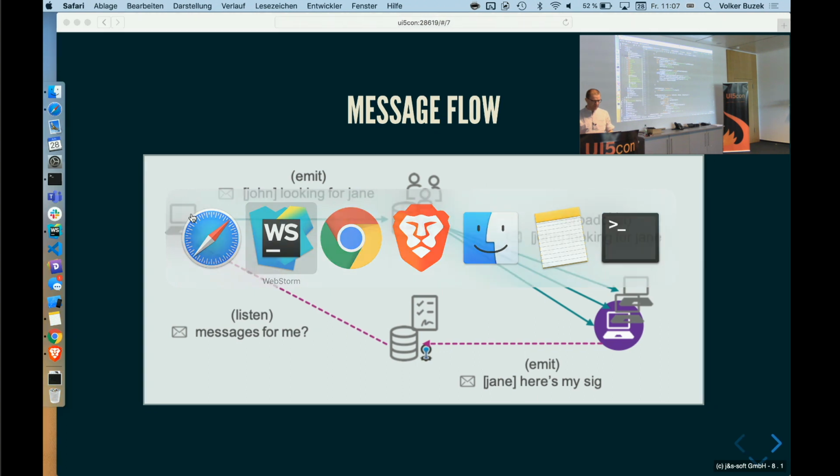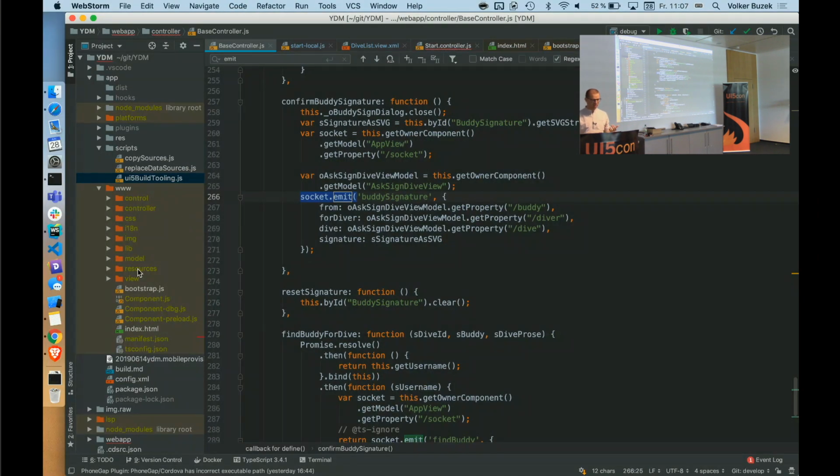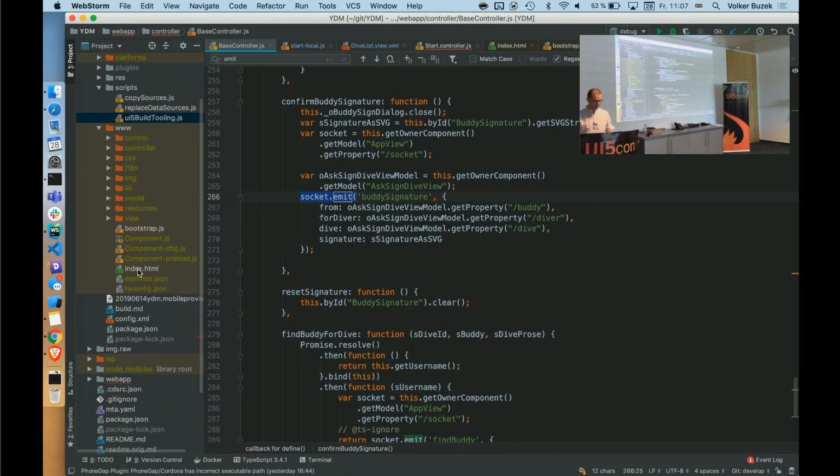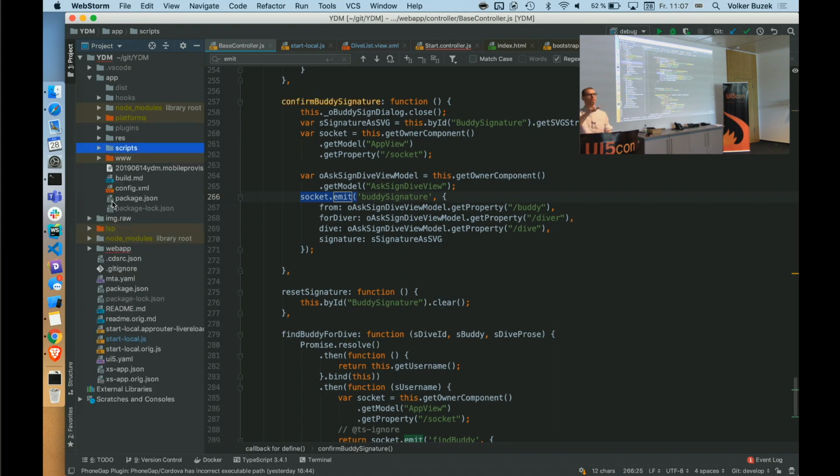The signature part that you've seen, I'd like to pretend that I did it all by myself, but the truth is I did nothing for it because it's a control from UI5 Lab. Everybody knows UI5 Lab? Yes? No? Who shakes head? Shake head if you don't know it. Okay, too many.